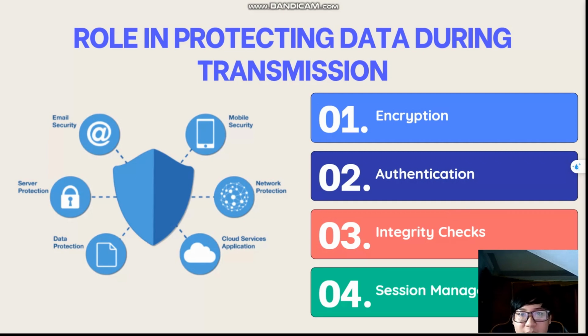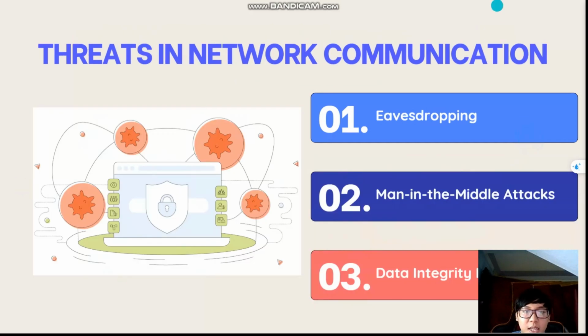The last one is session management. Secure network services manage and maintain secure sessions, ensuring that each interaction is protected from potential threats like session hijacking. Next are the threats in network communication. First is eavesdropping. Eavesdropping occurs when an unauthorized party intercepts and listens to communication between two parties without their knowledge.